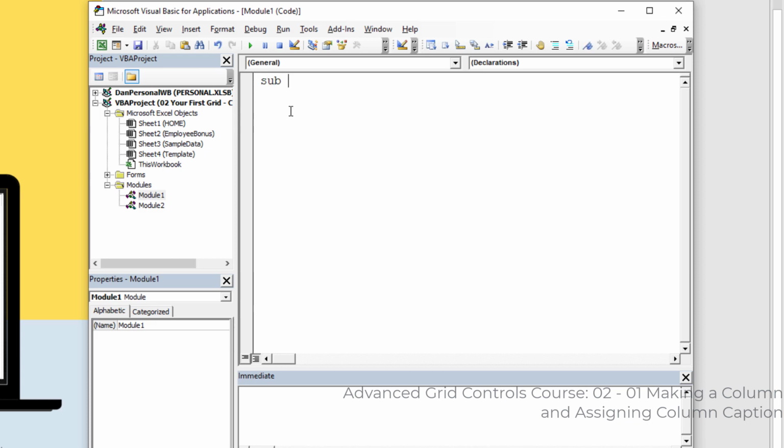We're going to create our first sub procedure. So you type sub, and then a space, and then we're going to call this one Add Column. There's nothing magical about that. You can really rename it whatever you want, but I'm going to call this Add Column because that's what we're going to do.